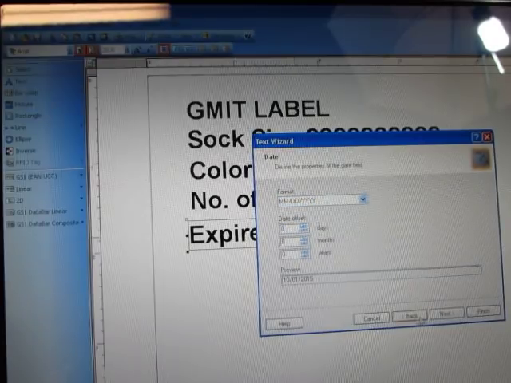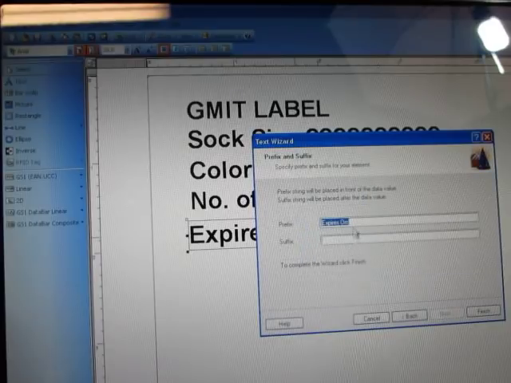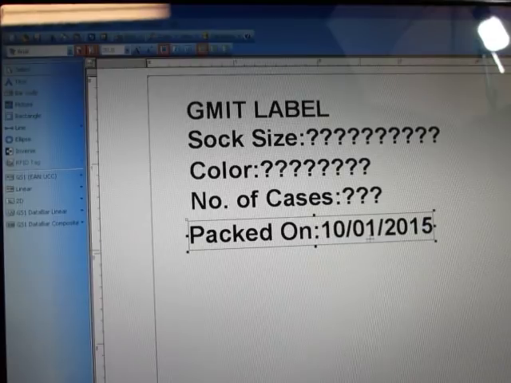zero, and then we can come over here and we can actually say packed on. And say finished. Now if you notice the date, which is today's date, 10/1/2015. Packed on 10/1/2015. See how easy it is to change and so forth. So it actually works out kind of nice.